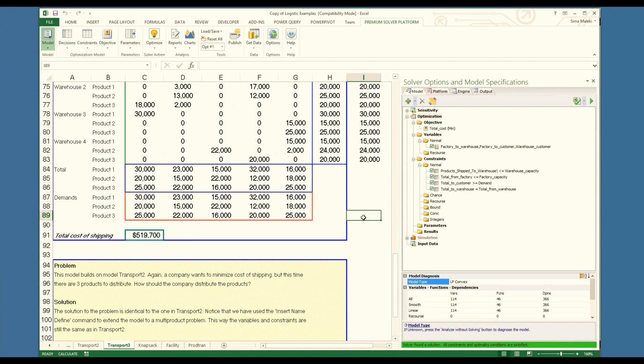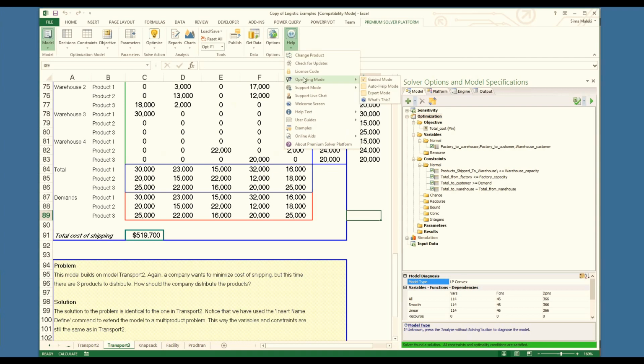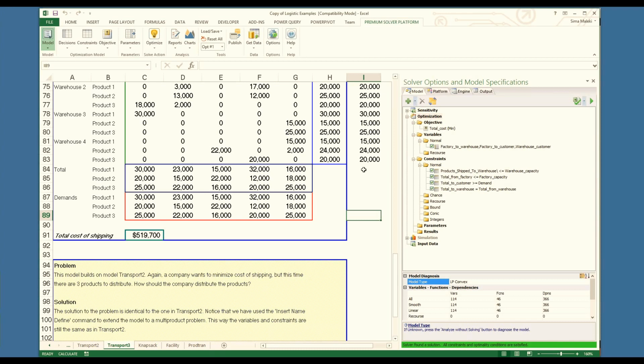Now, after you have used this guided mode for a while and you're solving over and over, you might want to get rid of the dialogues that you have to click through every time. To make this change, you can just click on Help and then Operating Mode. So you can see there are 3 options. Instead of going to Expert Mode, which eliminates the help, you have another choice, Auto Help Mode, which will only bring up the dialogues when there is a problem. I'm going to keep the guided mode for now, but that's how you can change it if you want to get rid of it.